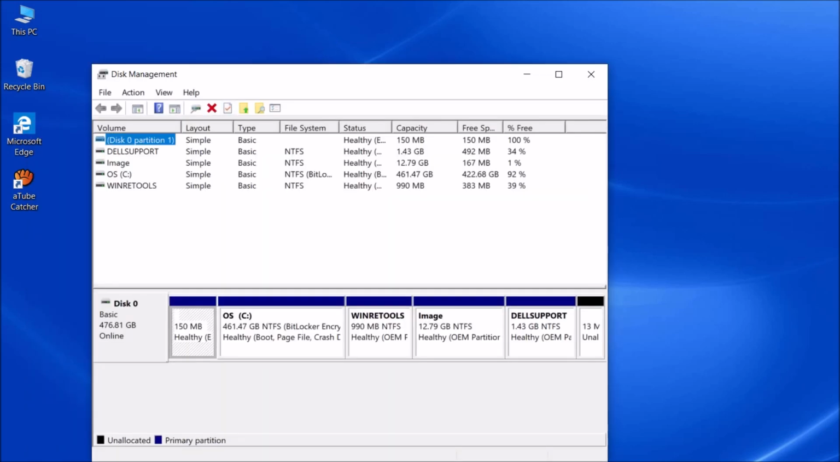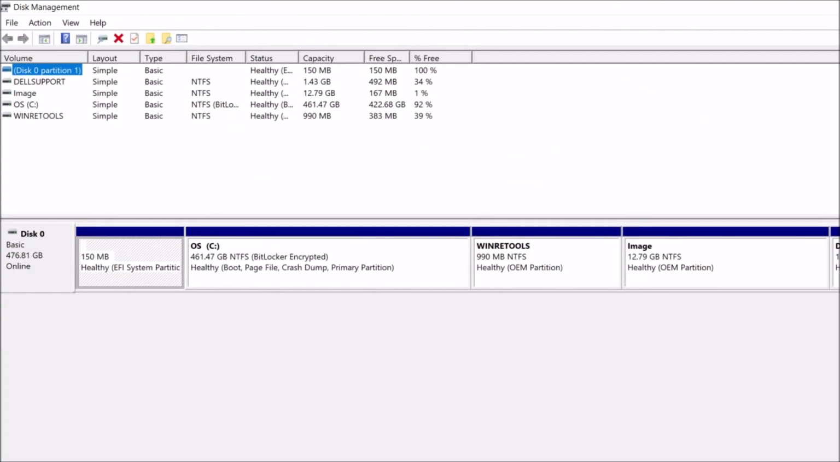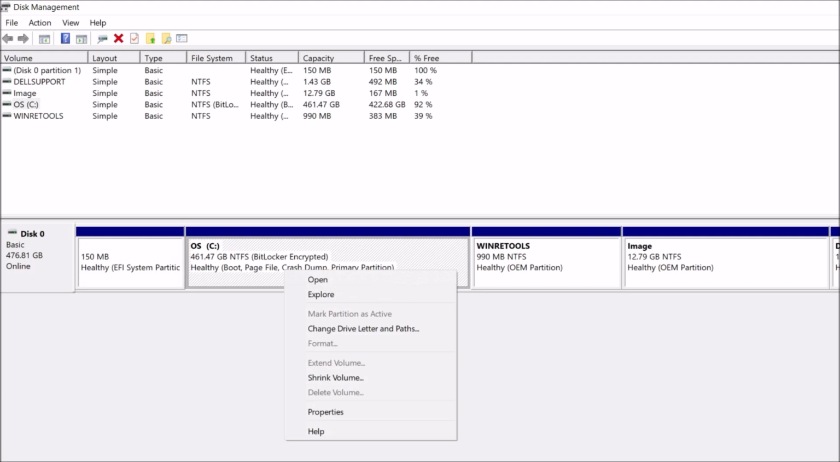Click here and then this window will open. Here you can see the C drive with the full volume of storage available in your computer. Now please right click here and then from these options click on shrink volume.